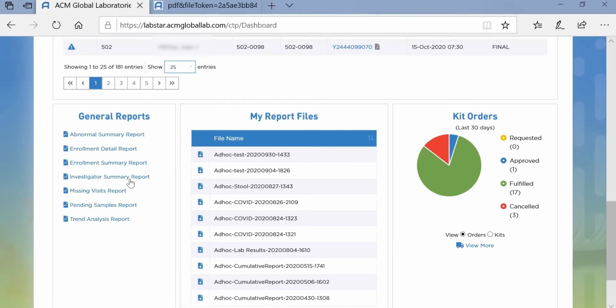Our investigator summary report is going to show all of the action items and data inconsistencies that we sent out to sites. Open and closed will show, as well as that closed out information. Our missing visits report will show if a visit's been missed in a series for a subject. So if you had visit 1, 2, 3, and 4, and the subject has missed visit 3 between visit 2 and 4, that will show up on this report, as well as our pending samples report.